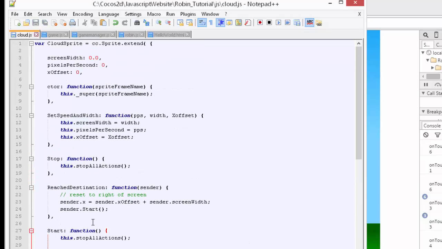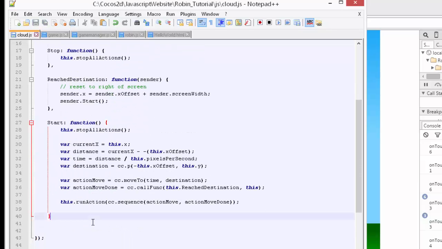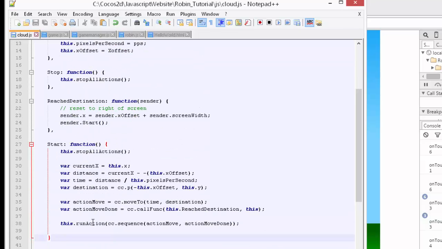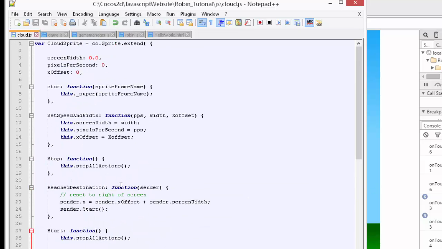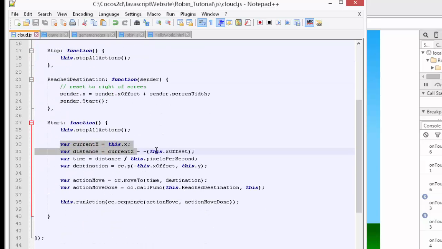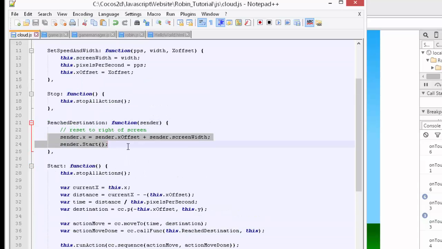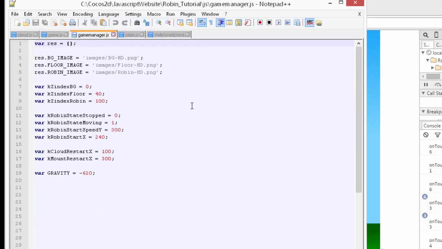I need a comma in here though, don't I? And everything looks more or less all right. I hope I haven't made too many very bad errors, and that should be fairly clear how it works. We call start on the cloud, we move across the screen. If at any point the Robin crashes, we'll call stop on the cloud to stop all actions, and then when the game starts, we'll call start again, and from whatever position the cloud is in, it'll move with the same speed to the destination point. At which point we call reach destination, and it goes off to the right hand side of the screen again and starts scrolling.